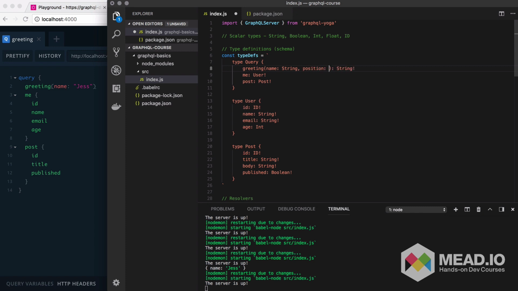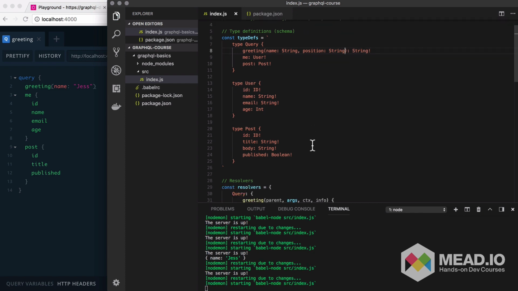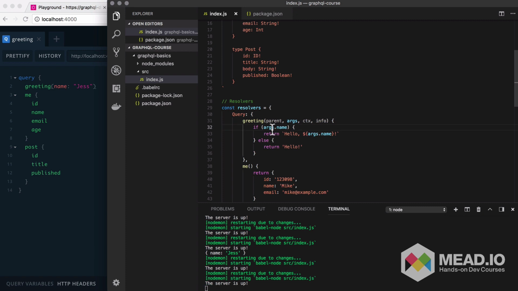And I can pick a type for this one. I'll make this a string as well, and then we can choose to use it down below. So maybe I check if the name is provided, and then I use the logical AND operator to check if the position is also provided. If they're both provided, I use the following message: hello, their name, then after the exclamation mark, another sentence, you are my favorite, followed by their position. So right here, we will add in args.position.